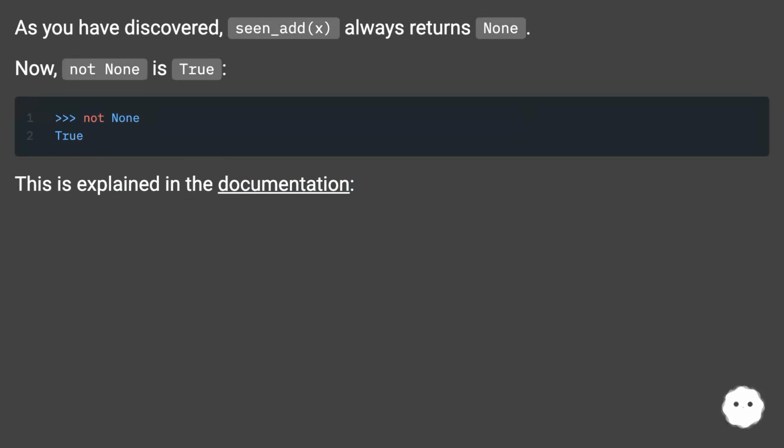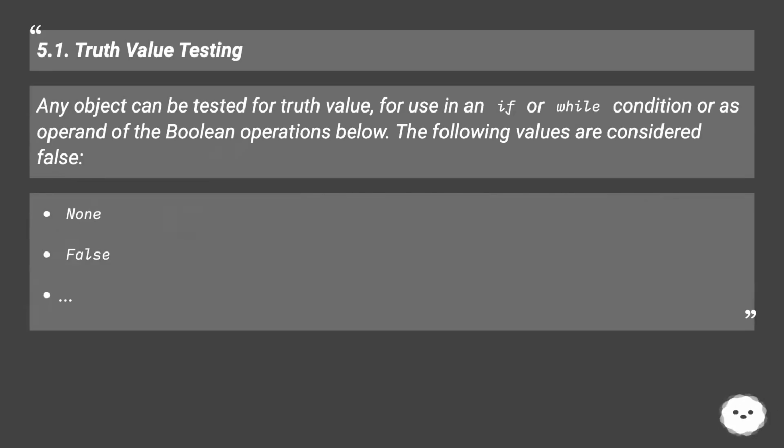As you have discovered, seen_add(x) always returns None. Now, not None is True. This is explained in the documentation. 5.1 Truth Value Testing. Any object can be tested for truth value, for use in an if or while condition or as operand of the Boolean operations below. The following values are considered false: None, False.